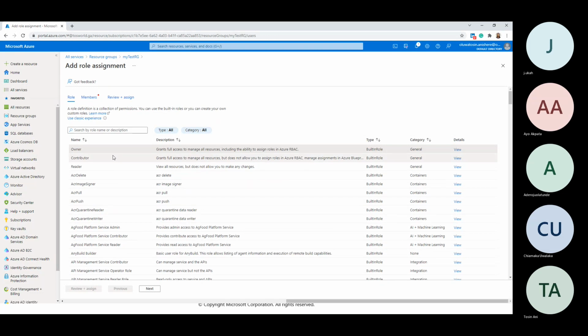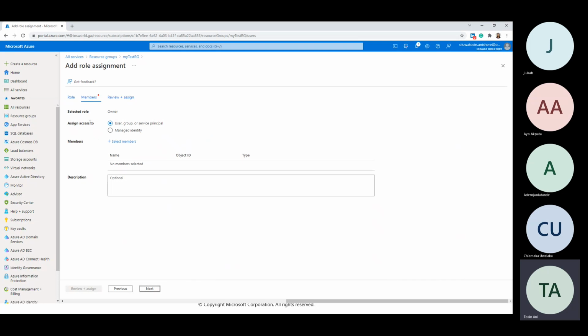Okay. And once I click owner, so we have different ones. Owner, basically what it means is I'm giving full access to manage all the resources, and they have the ability to also assign roles in Azure RBAC. So basically those things I can do, whoever I'm assigning this role to will be able to do the same, specifically for the resource group. So I'll click next, and here, am I assigning to a user, or to a group, or security principal? Or I want to assign based on managed identity.